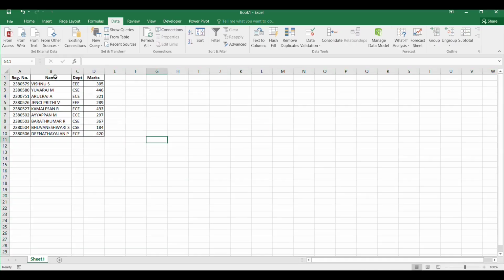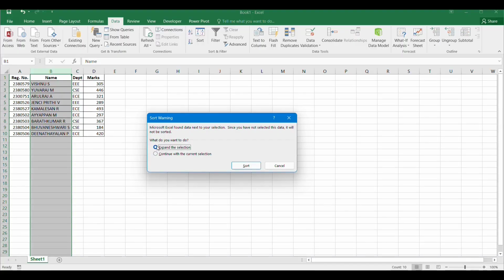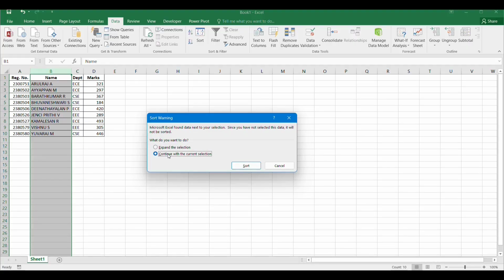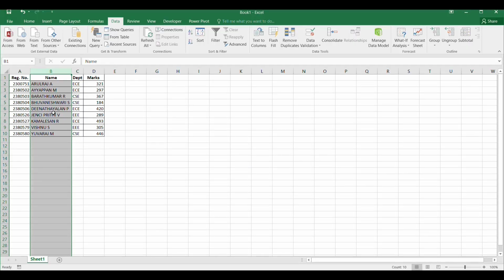Then select expand the selection. Then click sort. If you select expand the selection, the data will sort entirely with all row values. If you select continue with current selection, then your data will sort only on the particular column values.